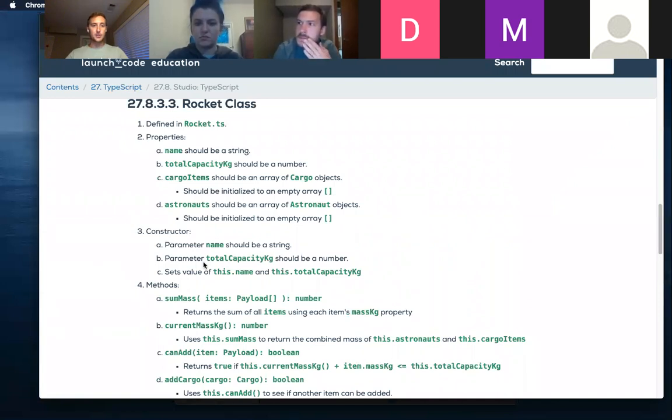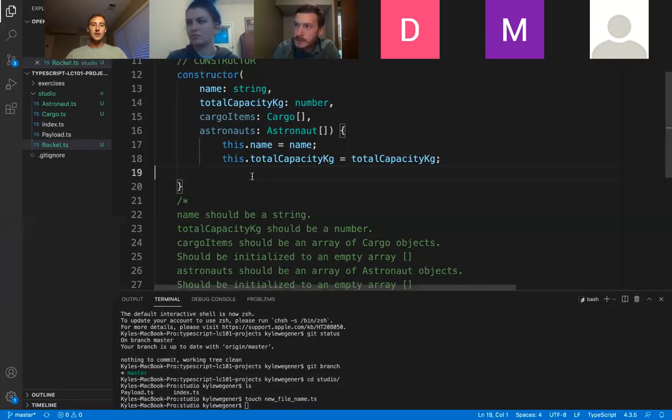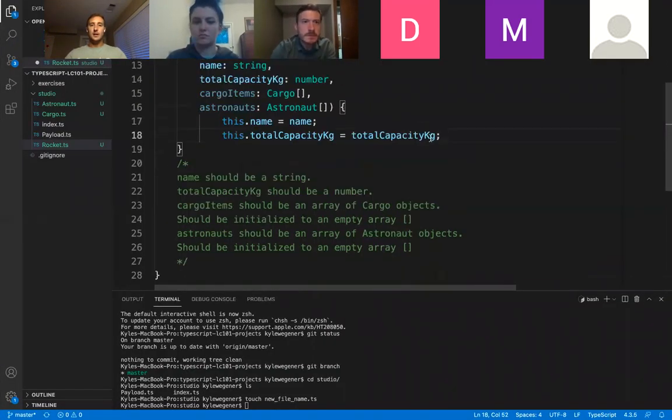Constructor name should be a string, parameter total capacity kilograms should be a number, and sets the value of this.name and this.totalCapacityKilograms. There we go. So that is how we do it right there.